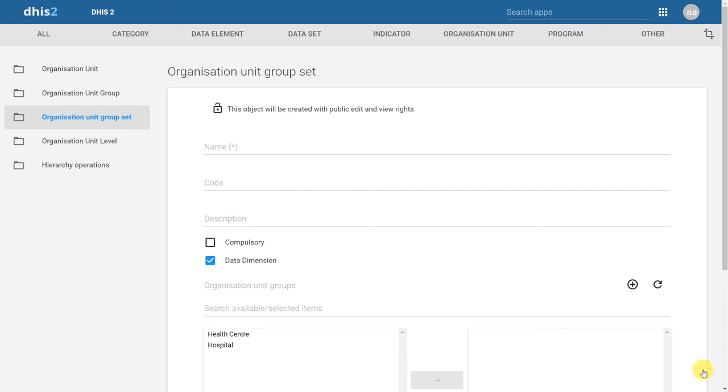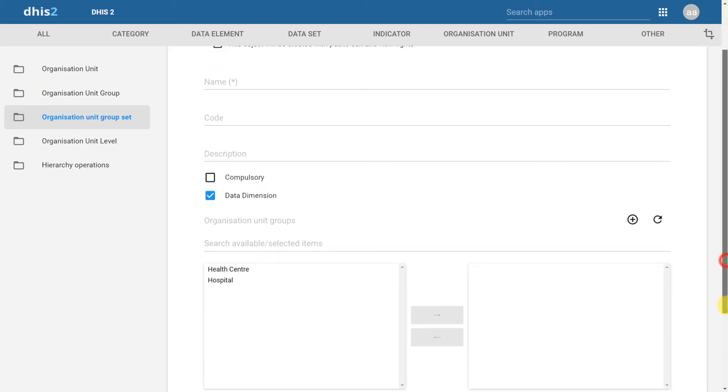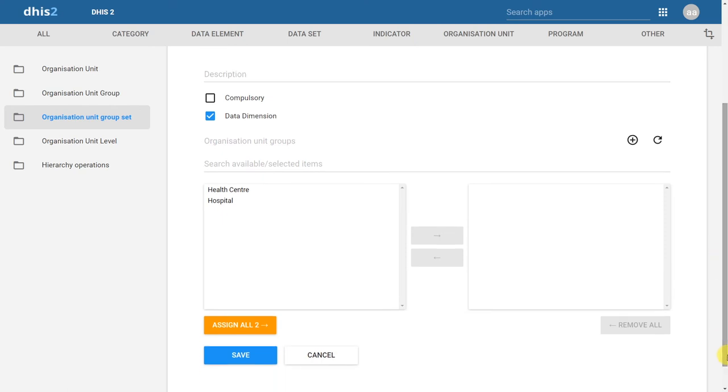We define whether or not it is compulsory that every organization unit that is within our hierarchy belong to groups within the group set, followed by selecting whether or not this organization unit group set should be available as a data dimension in our reporting tools. We then select the organization unit groups that are part of this group set. Once we have selected those organization unit groups, we click on Save.